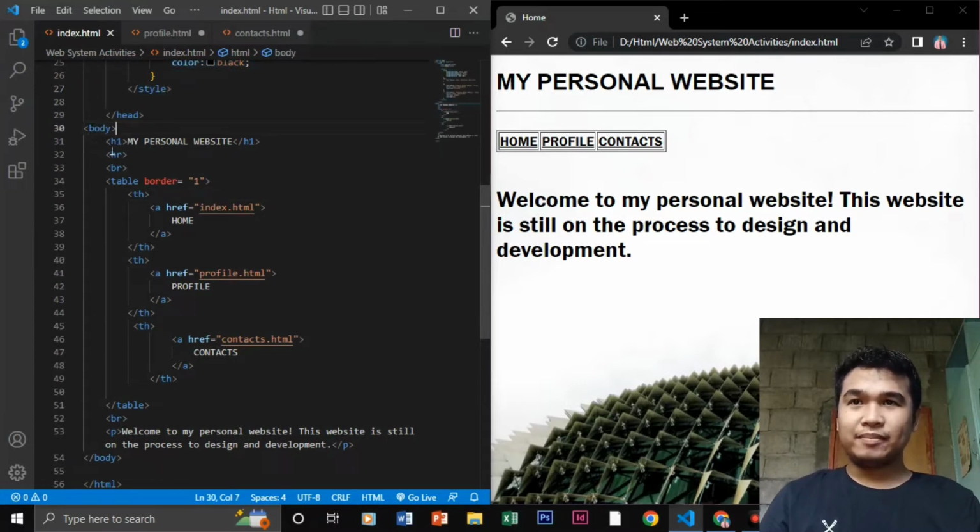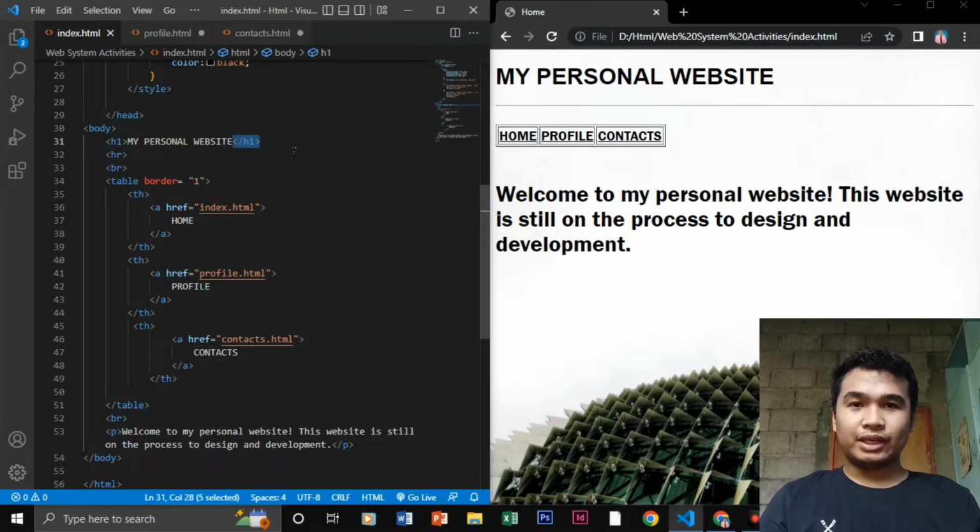In my first line, I make the title heading named My Personal Website. H1 represents the heading, and H1 is the largest heading, and it will decrease in size up to H6. So H1 is bolder, and H6 is thinner. HR puts a thematic break or the underline, as we can see in this output. And BR makes a line break.